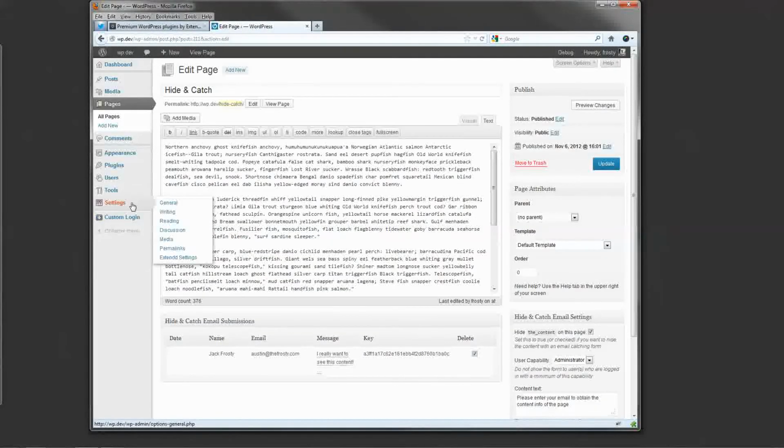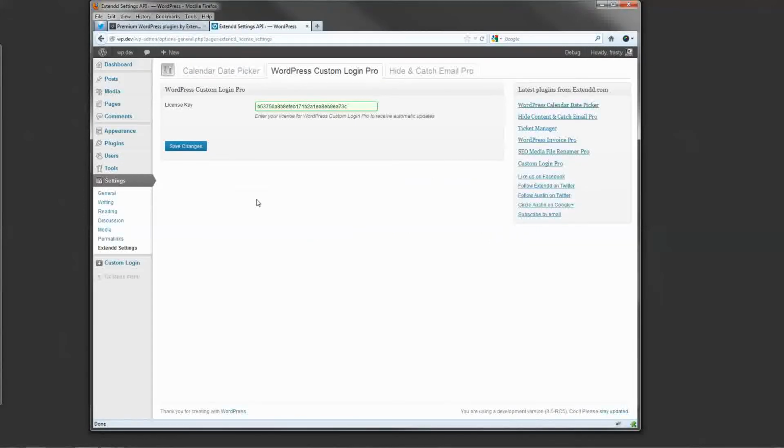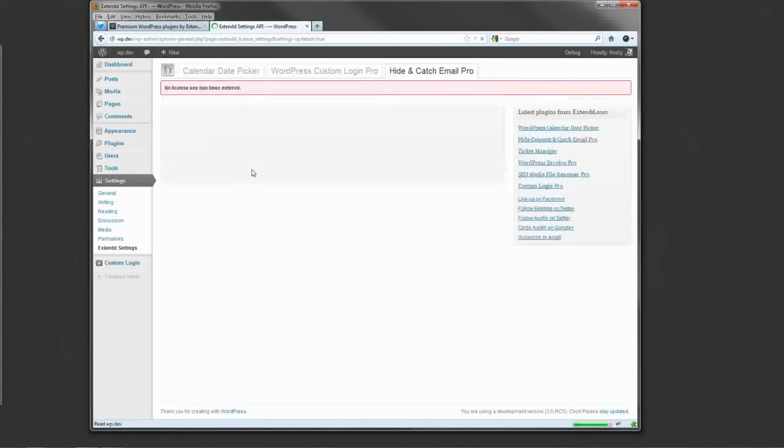This is the Hide and Catch Email plugin from extend.com. Remember, when you purchase it, you'll receive an API key, and you can head over to settings, extend settings, find your Hide and Catch Email Pro tab, and enter your license key, save those changes, and you'll receive automatic WordPress updates as I find bugs or new versions come out.